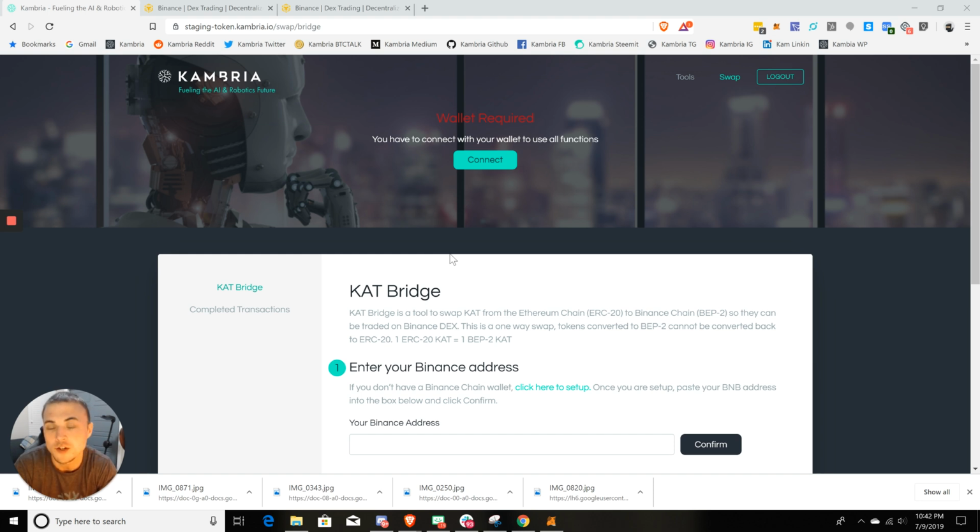We hope that you are just as happy with this news as we are, and we wanted to create a tutorial to teach you how to swap your ERC20 tokens over to the Binance protocol BEP2. So the token swap bridge is now live, and we have this tutorial ready for you.